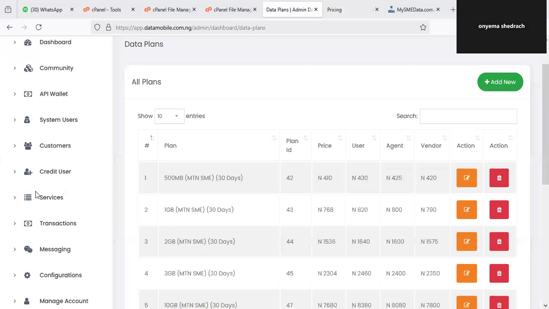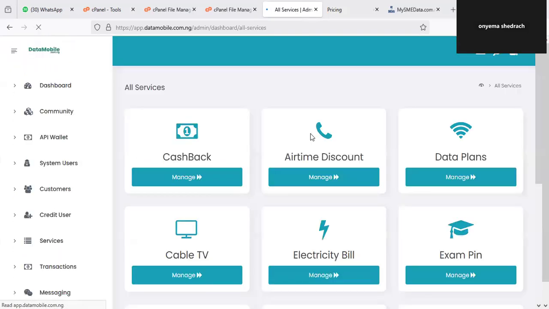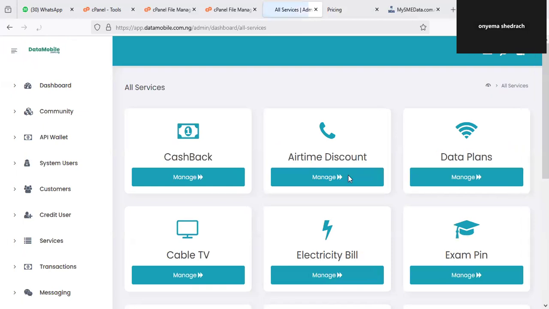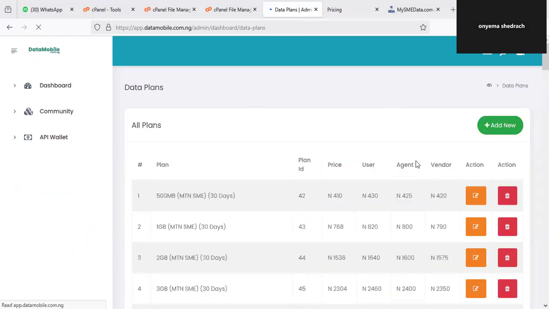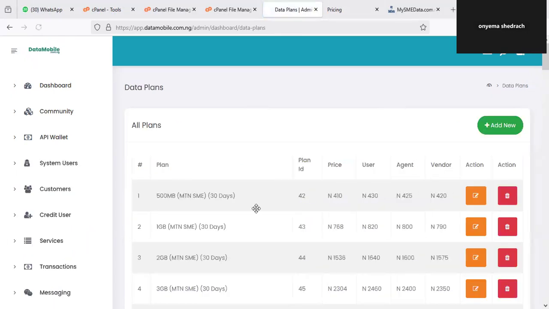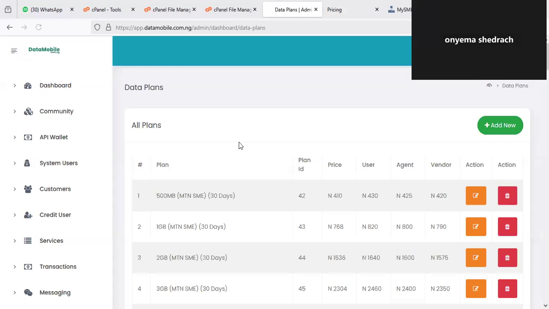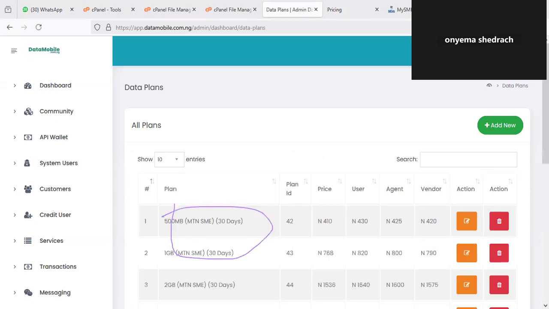If you go back to services, then click on manage under data plans. Let me take it back again because most people learn slowly. I click on services. Can you see services? Then I click on manage. When you click on manage under data plans, you can see 500 megabytes. Can you see it? This is what I want to update.